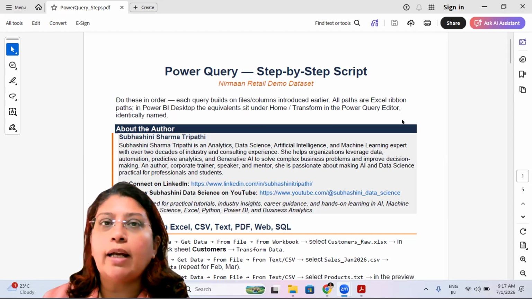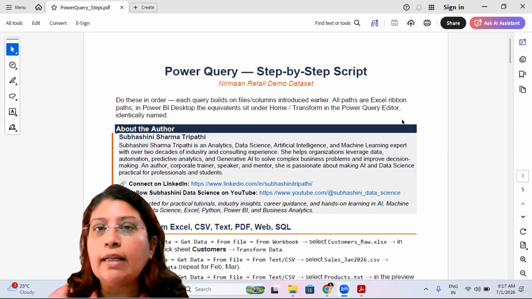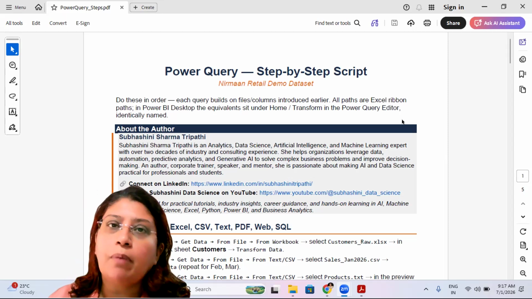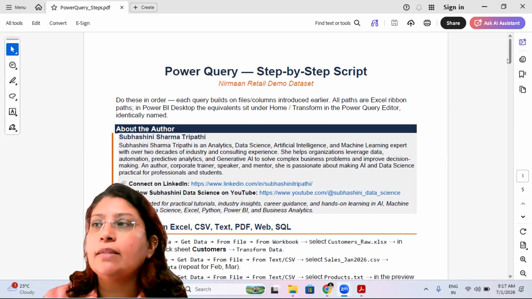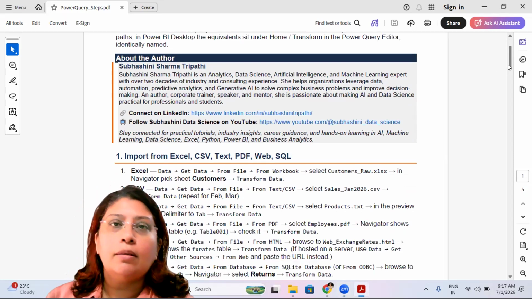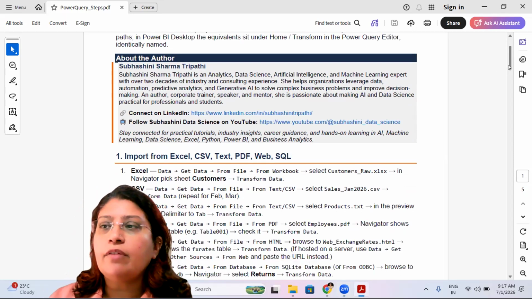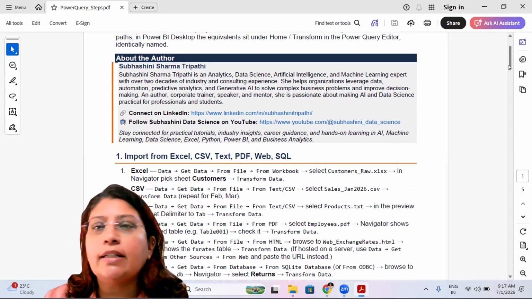How can we call for it and use it in other files further? Today, what we'll look at is the 20 most important and most common cleaning steps that we do using Power Query. What I have created is a very simple PDF in which I have put down how to do these steps, so that it's like a ready reckoner.